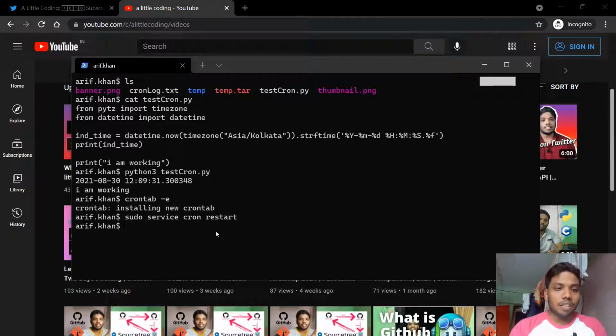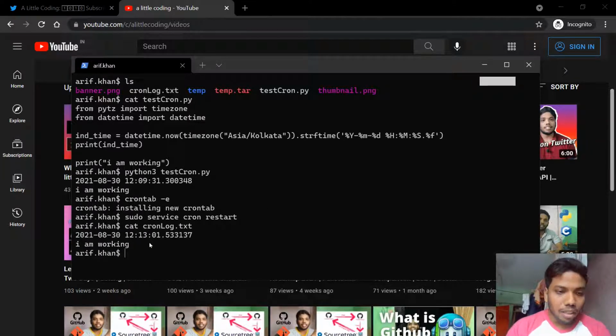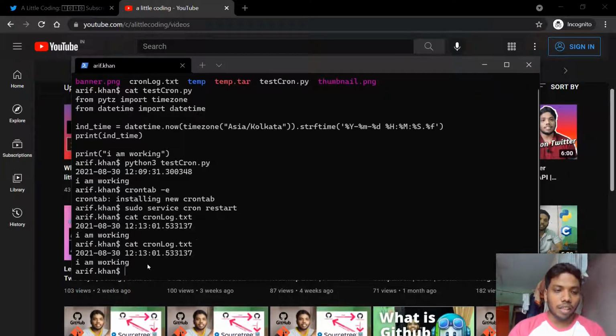And now let me show you what is there in the file cron test.txt. You see, the last time when I ran it, it was 12:13. Okay, so after a minute you will automatically see the number has changed. So that means the cron job has run and it is working fine. Okay, it is still showing 13. We'll have to wait 1 minute because the cron job will run after every minute. So let's just wait a minute.